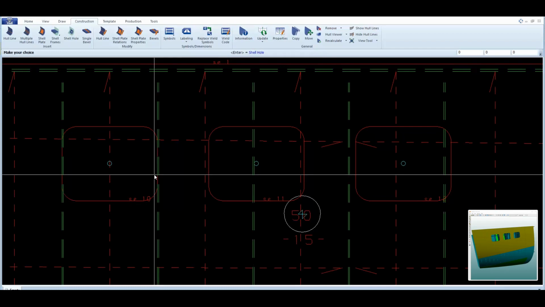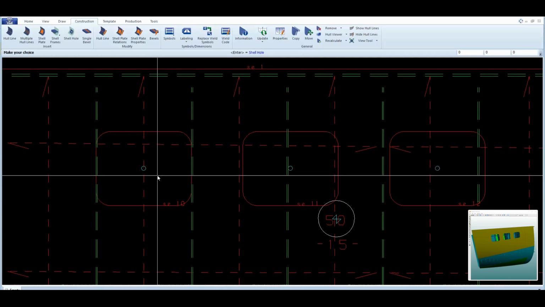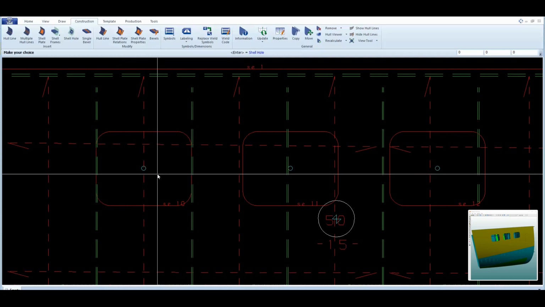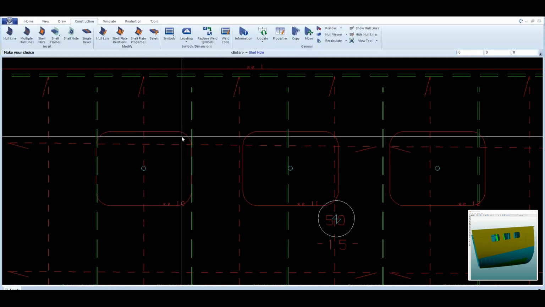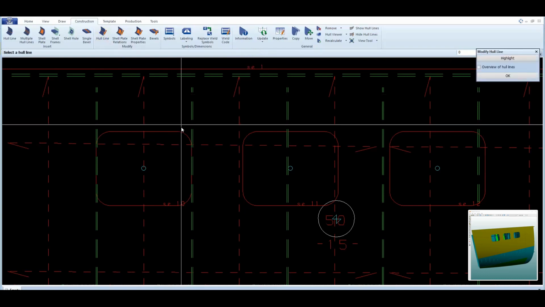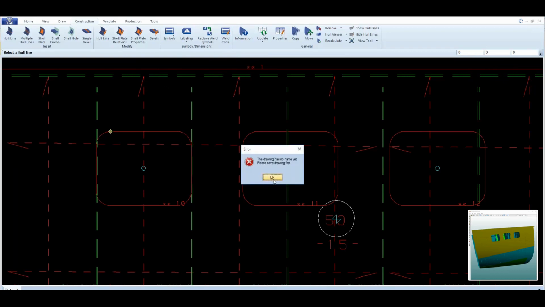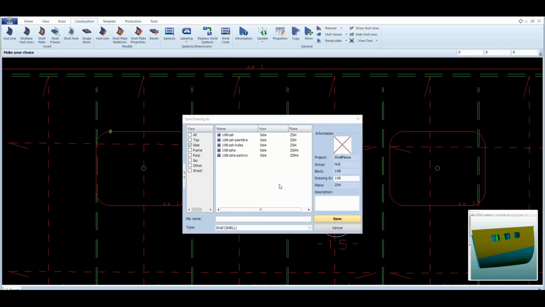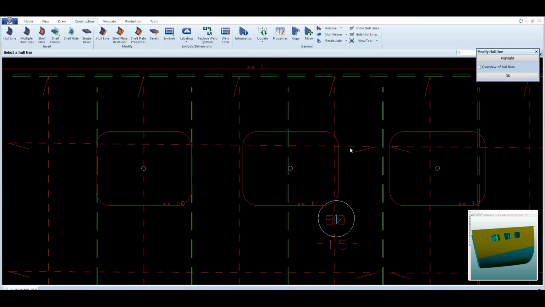The holes are bound to the hull lines that are used to create them. That means that if we modify the hull line, the hole will be recalculated as well when we recalculate the shell plate using the new hull line. So let's do that. Let's modify this hull line here. Modify hull line. Yes, we first need to save our drawing before we can modify a hull line. And then we say save. Yes, overwrite it. Okay, modify hull line. We select the hull line. We say okay.